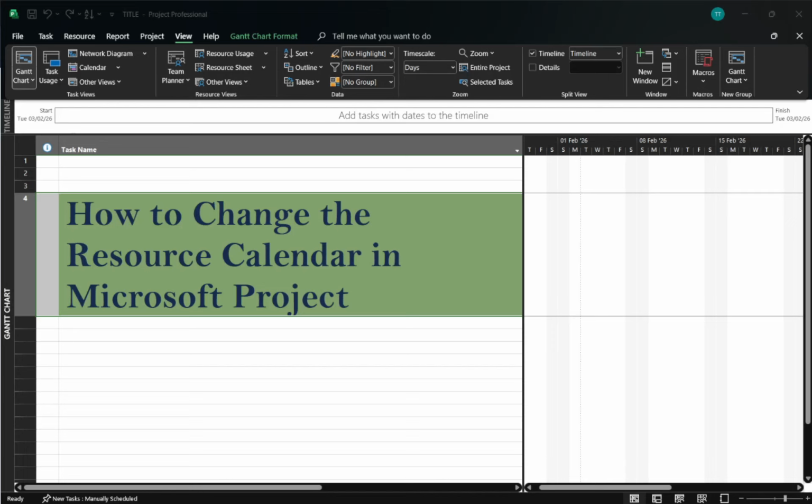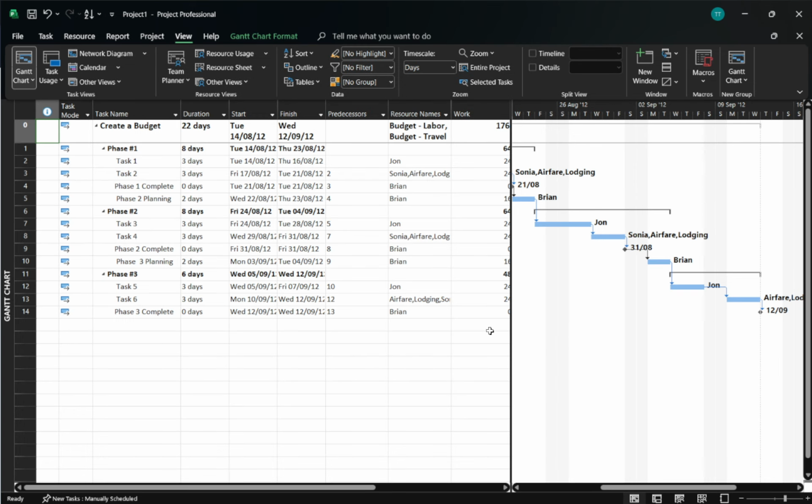In today's video, I'm going to teach you how to change the resource calendar in Microsoft Project. If you've ever had a team member who works a different schedule or a machine that's only available on certain days, adjusting the resource calendar is the right way to make your plan accurate. We'll do this in the Microsoft Project desktop app.